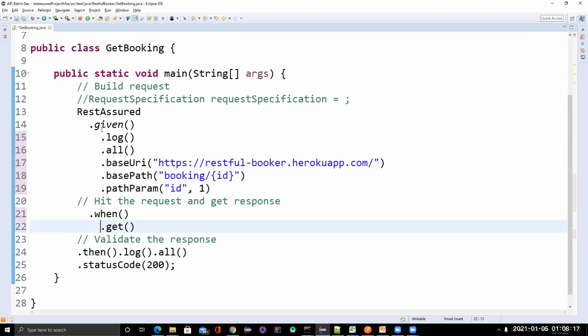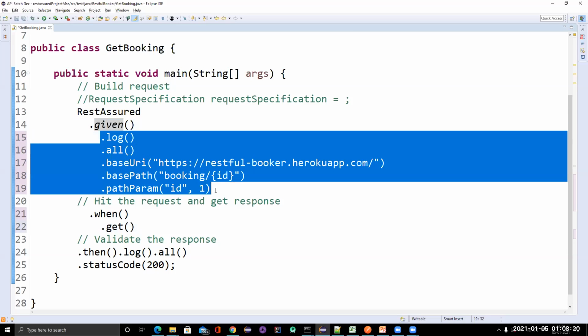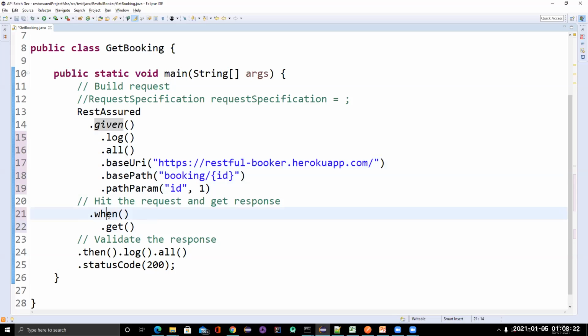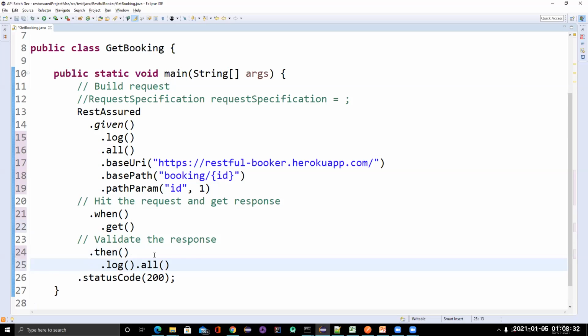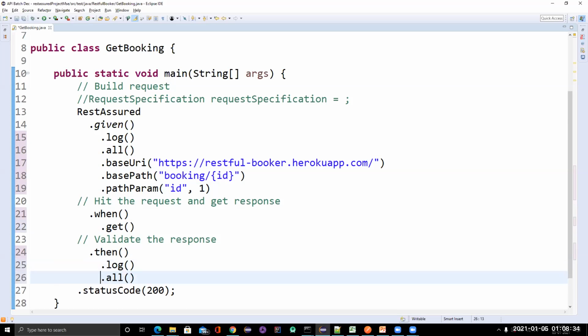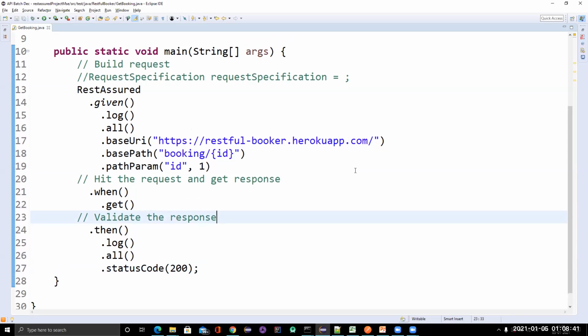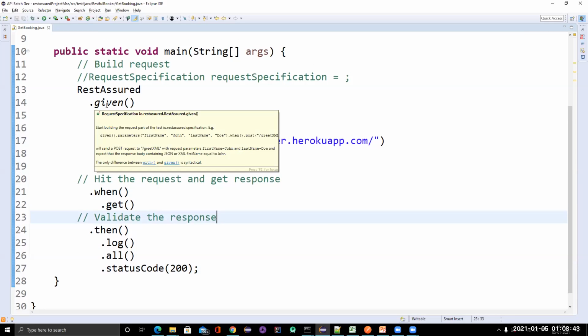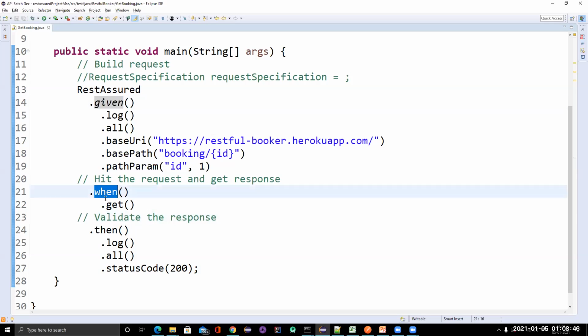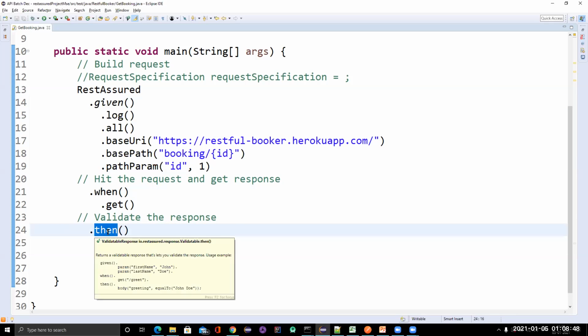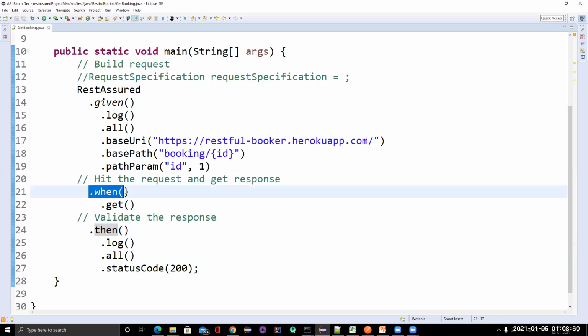Given means where we need to set up everything, or the precondition. When means when a particular action is performed, then what we are expecting, to assert something, to do assertion, because testing is all about validating, right? That is the purpose of testing. So this is the code, which is written using the BDD format. It looks really good actually. Even I follow this format. You can see there's no need to write when, right?